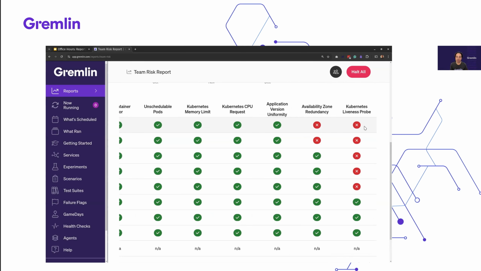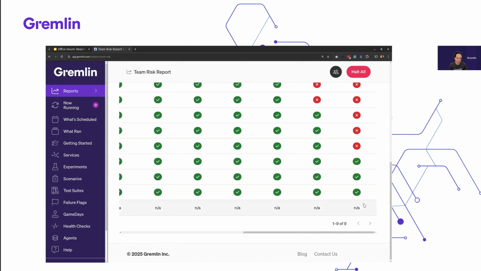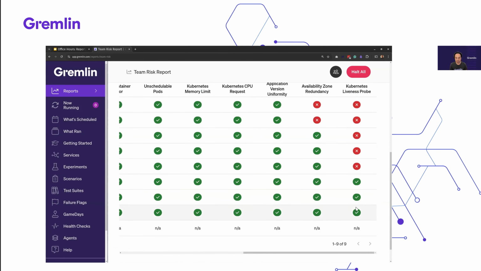Now for services that aren't impacted by this detected risk, so for example, if I'm running a service that isn't a Kubernetes service, you'll just see this NA here. That just means that the risk doesn't apply to the service and therefore won't count towards the score. So we won't penalize you for not adding a liveness probe to a non-Kubernetes service, as an example. Gremlin is actually smart enough to figure out whether or not it applies and to pull it out of the score automatically.